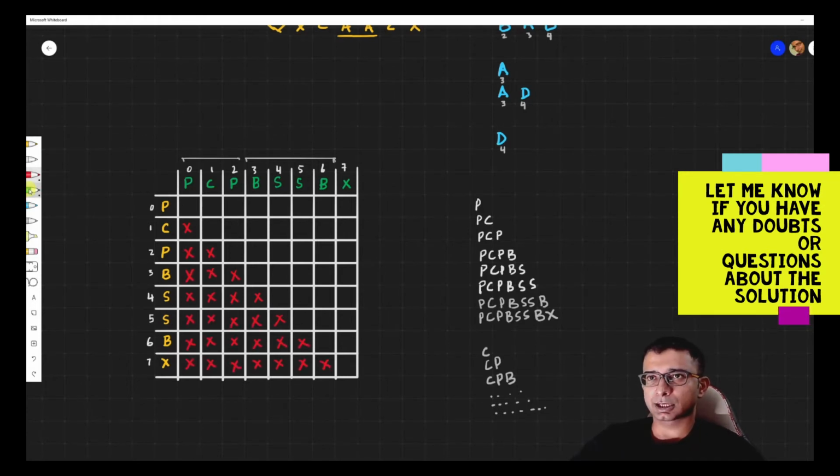And what we know is this diagonal is just the single characters, like 0 to 0, 1 to 1, 2 to 2, 3 to 3, and all that up to 7 to 7.